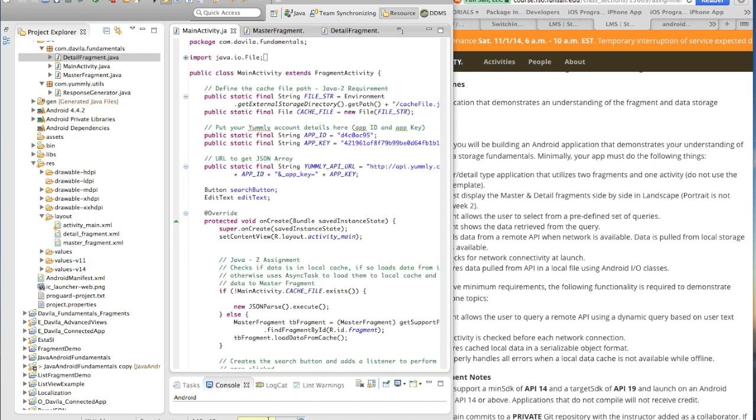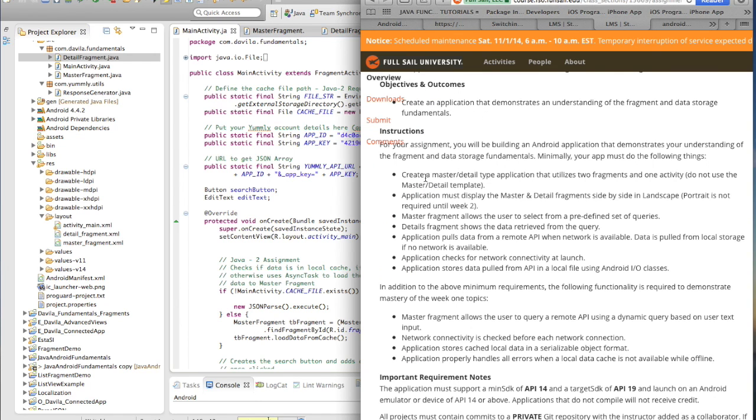For the first week we were to use our previous Java 1 web service API project and implement fragments so that our code is more flexible in terms of screen sizes and different devices. For this week I created a main activity, a master fragment activity, and a detail fragment activity as per the assignment requirement. I did not use the master detail template.